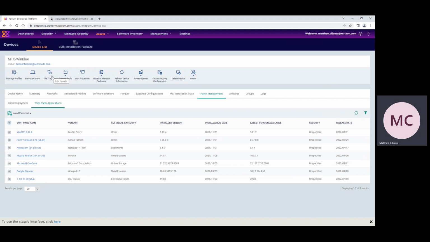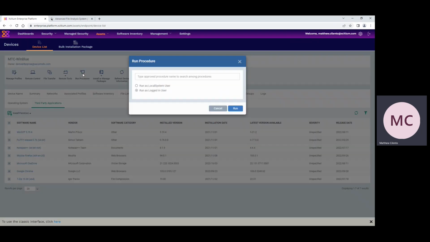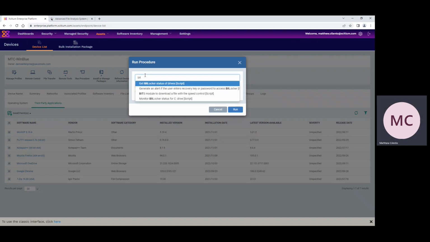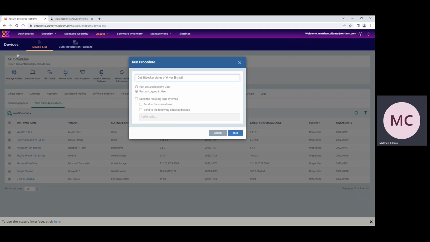File transfer allows you to push and pull files accordingly. The remote tools allows you to interface with the endpoint without necessarily interrupting the user or taking over the device. So you can browse the file systems and push and pull files, the processes, the services. You can even run things on the command line if you need to. The procedures, there's over 1,000 procedures built into the platform. For example, I can run a procedure on a device, get BitLocker status of the drives, and this would actually run it on this device. I can run it as either the local system user or the logged in user and invoke that.